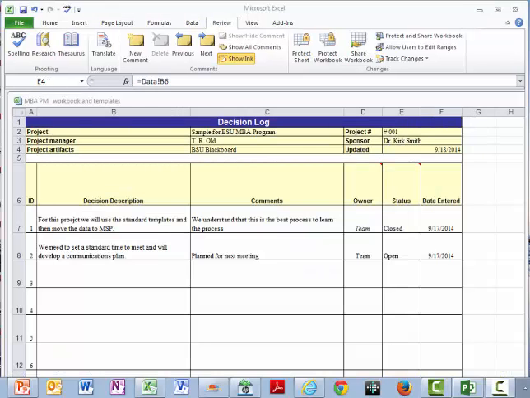So what's a decision log? Think of a blog, think of a social network, and I like to think of this also maybe like a little Twitter account where you're writing notes to yourself. What's the description? And number one is for this project, we'll use the standard templates to move the data to MSP or Microsoft Project. And you have comments, and you have the owner, and you have it closed.